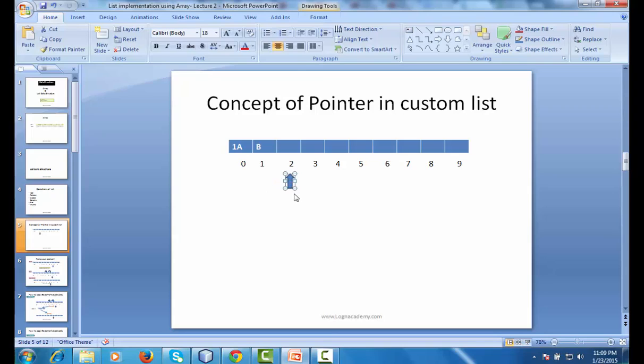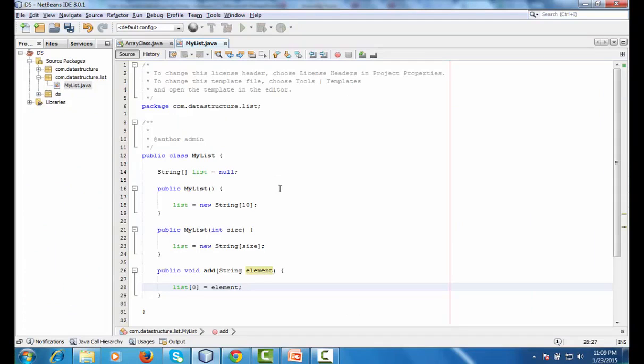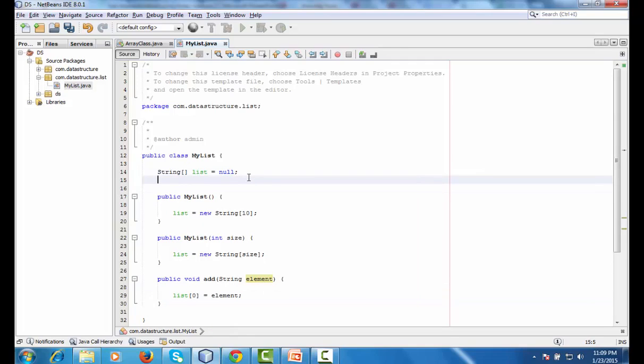In the same way, we will use a pointer here which will tell us which index is free for inserting new data. So here's a pointer and I'll initialize it with 0, and whenever someone inserts, it will insert at this position, and then I'm incrementing it by 1.